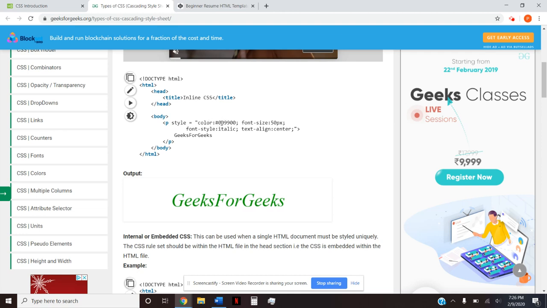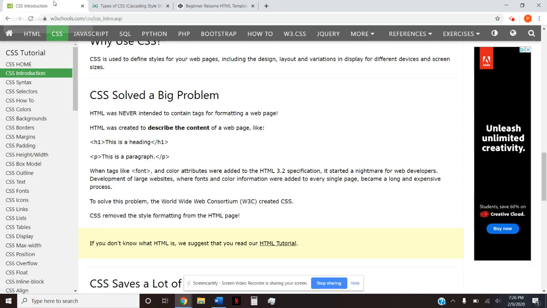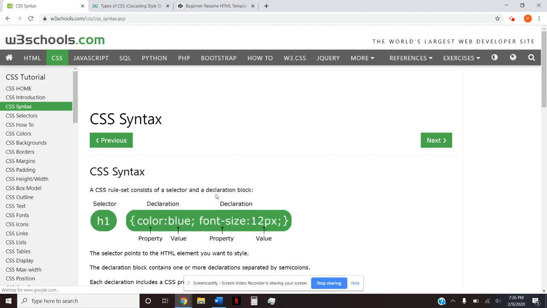So you can go down to the level of the color. This is a very specific color that they look for in this Geeks for Geeks. They have font size, font style, text align. There's hundreds of these. And so I can actually go into that a little bit more.